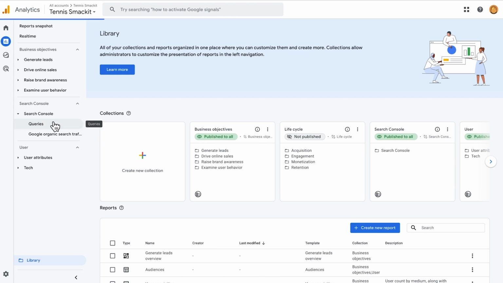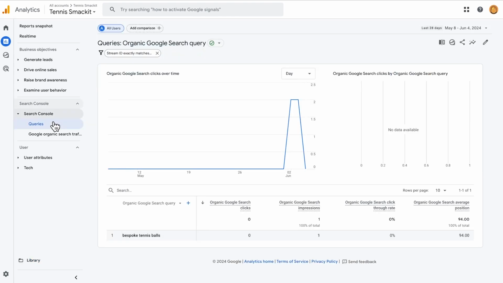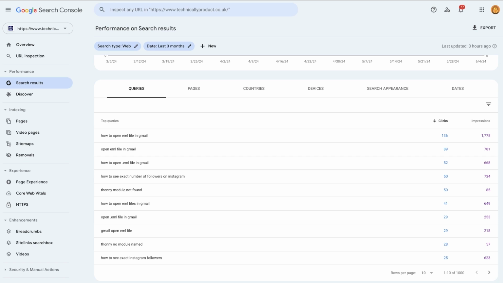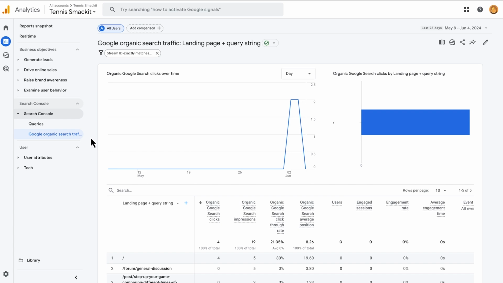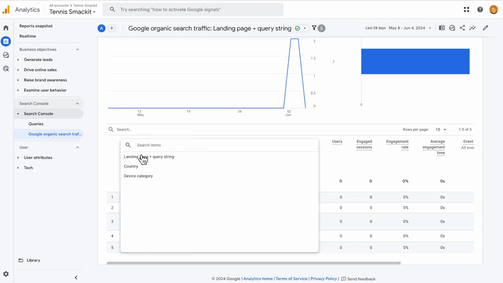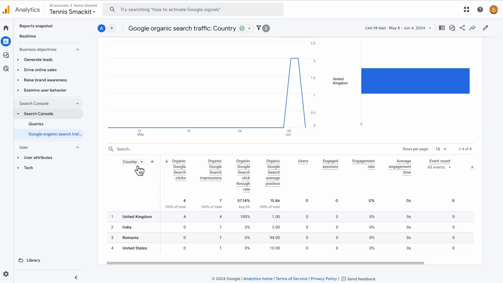The Google Organic Search Queries report, which displays search queries and associated Search Console metrics for the linked Search Console property. You can drill deeper into the data by Search Console dimensions, but not by analytics dimensions. The data in these reports can also be found in Search Console. The second report is the Google Organic Search Traffic report, which displays landing pages with associated Search Console and analytics metrics. You can drill into the data by the country and device dimensions.